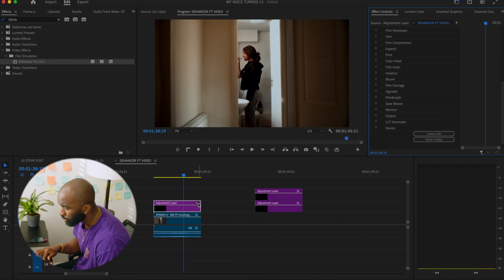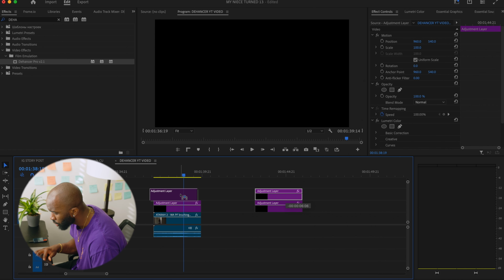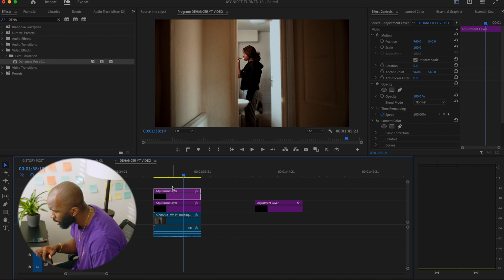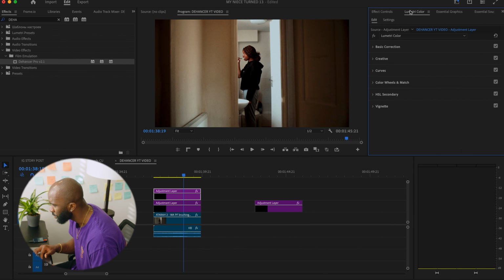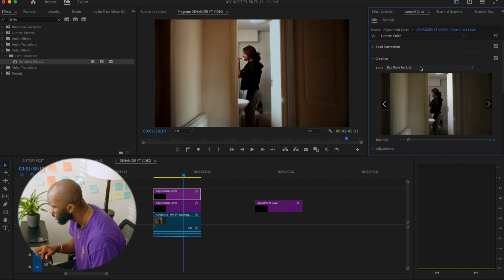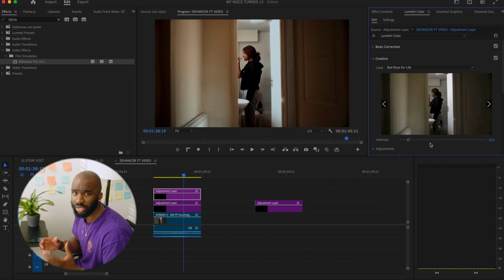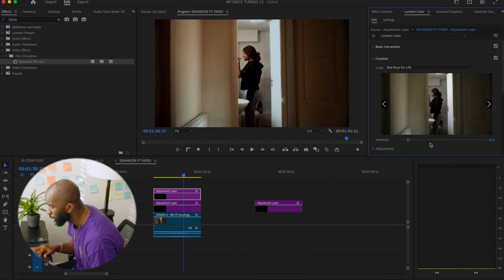Now what I usually do, I do have a couple of LUTs in my program. I'll just go on top, get another adjustment layer, pop that in there, go to my creative profile right here. One of the ones I have here is Bad Boys for Life. Just set that intensity. I usually go to this one a lot because it has a good consistency of orange and blue, the teal shadows, and then the orange highlights and midtones that we were adjusting before. So I like to use that. And yeah, that's our image right there.